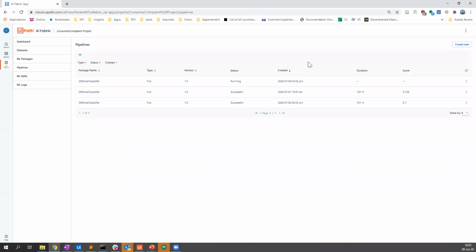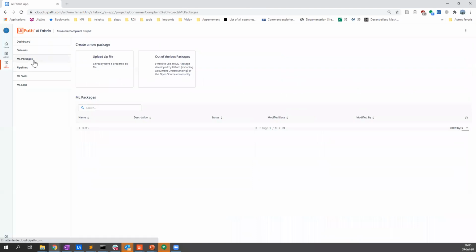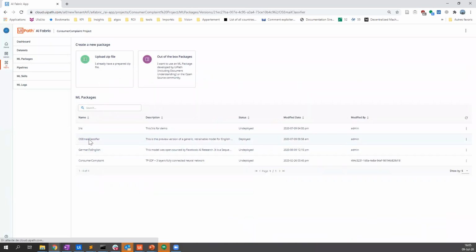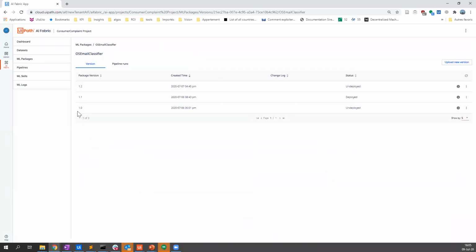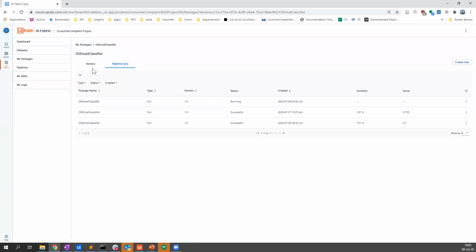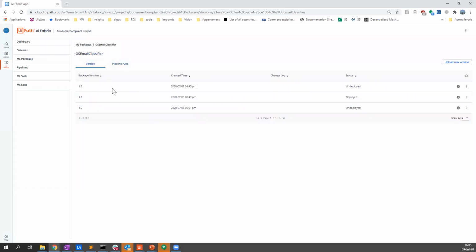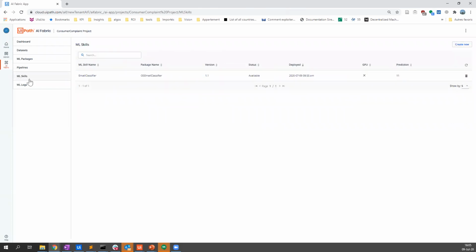And now that's it. Your model is training, and once it's done, it will generate a new version of the package. So if I go to this one, I can see that I had one version, but because I retrained it 2 times, I have 2 new versions, and I have one which is still running, and at the end, it will generate a new version. And once there's a new version, you can go to ML skills, and deploying a model will make it accessible to your robot, and this is what we call an ML skill in AI Fabric.